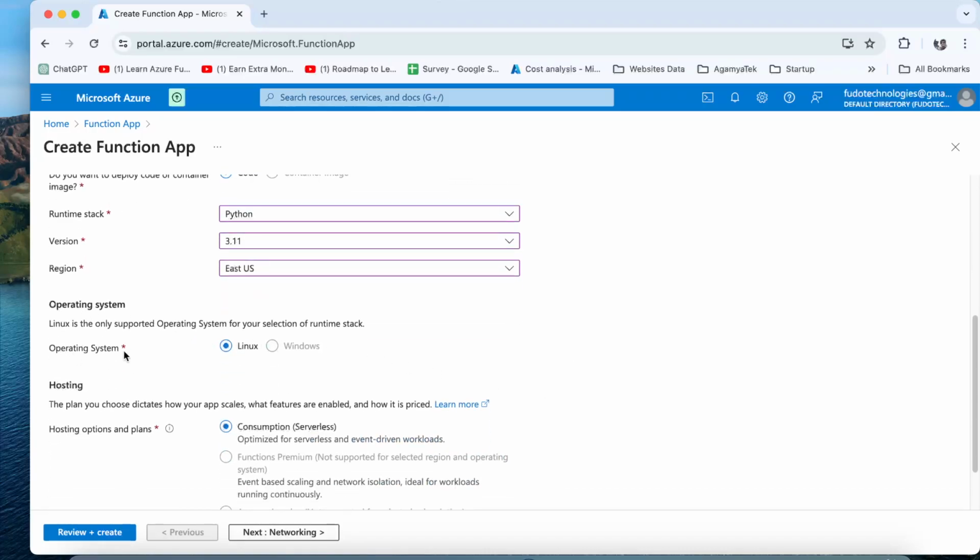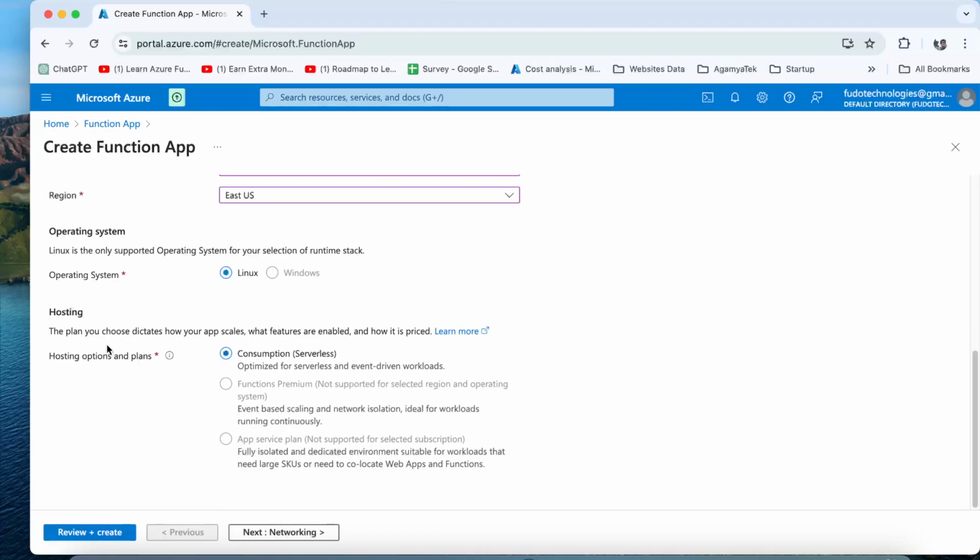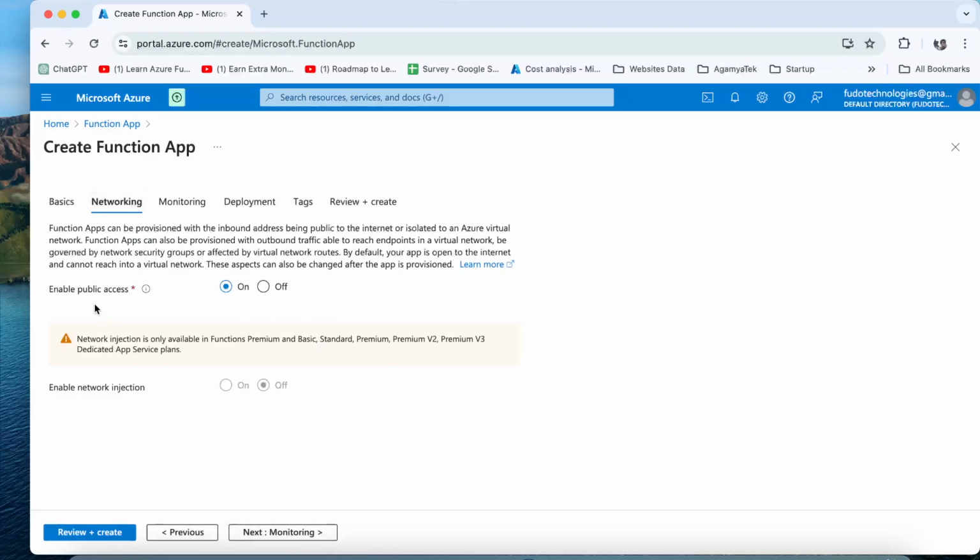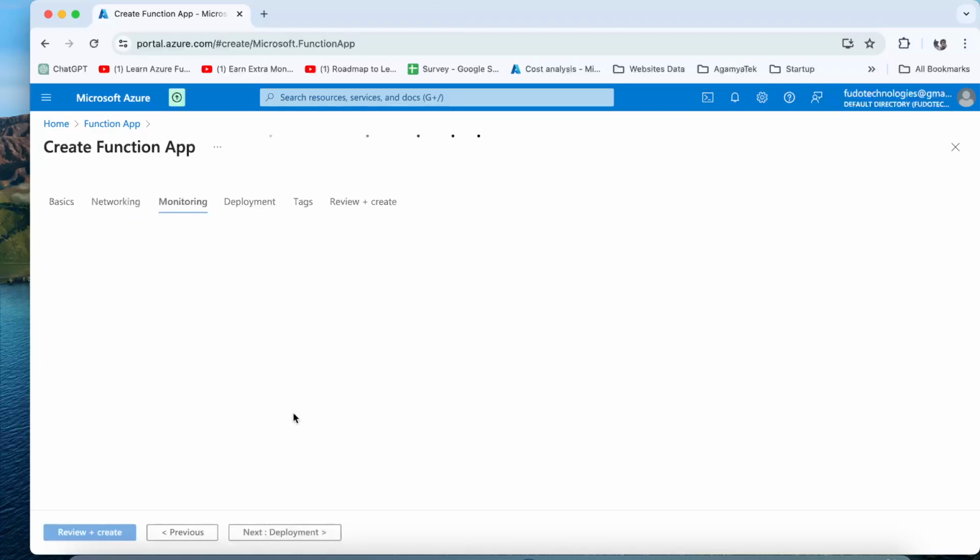Next, we are going to select the operating system as Linux. For hosting, we are using the consumption plan, that is the serverless plan. Azure, or Microsoft, manages all our dependencies, servers, and infrastructure. We just have to deploy the code. So we write the code and deploy it, and we can consume it. It's that easy. Next is networking. Enable public access, yes. Enable network injection, no.